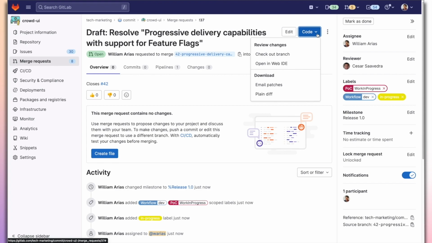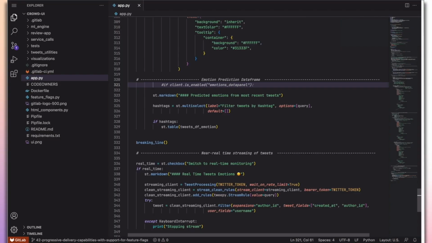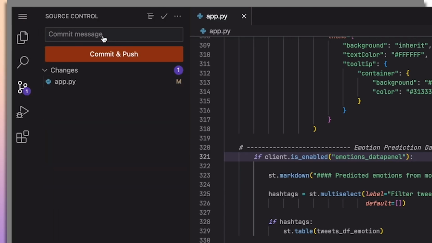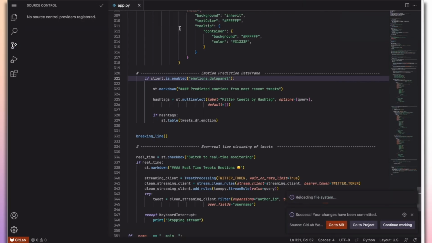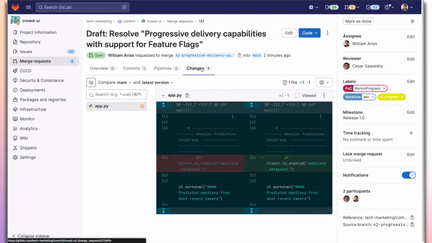Now, I want to use the web IDE to add the instrumentation needed in my application to enable feature flags. Using the web IDE, I can see in line 321, I have the feature I want to put behind a feature flag, which is a data panel that allows me to add a hashtag and get a predicted emotion with respect to a tweet. I commit the changes, and this will automatically trigger my CI pipeline, build my container image, scan containers, scan dependencies, code quality, SAST, and secret detection, right in the merge request.